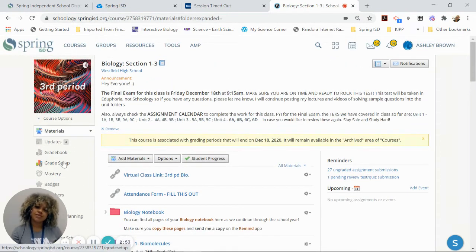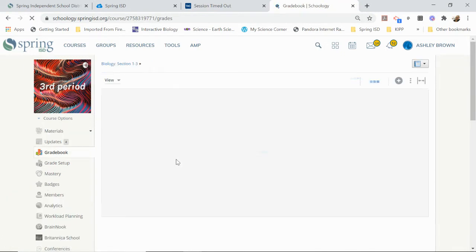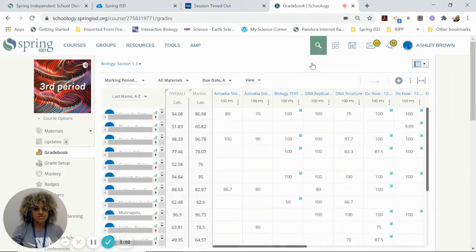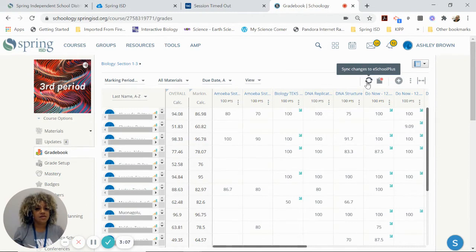Okay, so I'm going to go to the gradebook here. From here, you can click this arrow, cycle, and it will show you that it syncs directly to eSchool Plus, or you can click where it says view sync status log. If you haven't noticed, there's a red dot here that usually means that there's some type of error when it comes to communicating with eSchool.